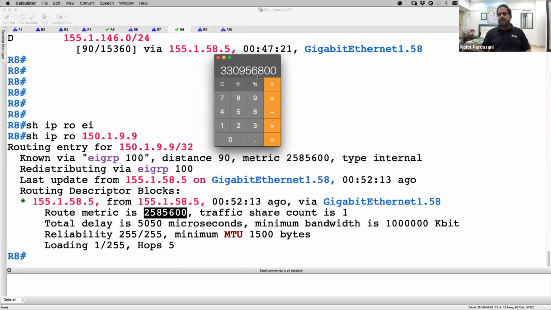But what do I see in my routing table? I see 2585600. It's not the same. The reason you don't see it the same is because the routing table is 32-bit and named EIGRP is 64-bit. So EIGRP converts the 64-bit metric to a 32-bit metric and puts that in the routing table. In fact, if I look at the EIGRP topology table, you would see this metric.